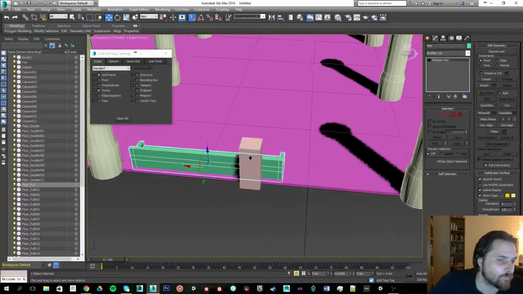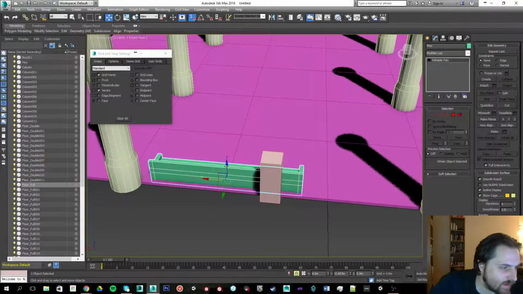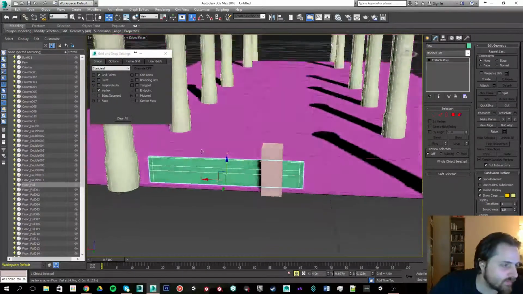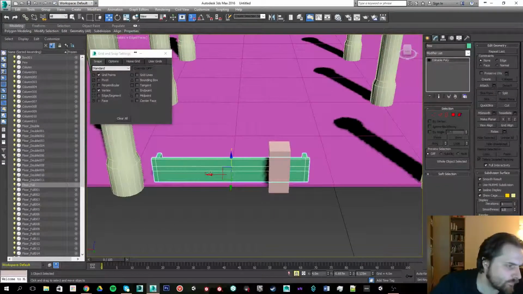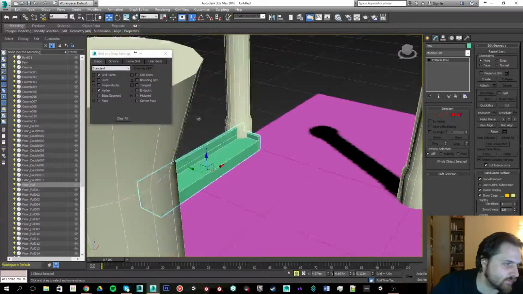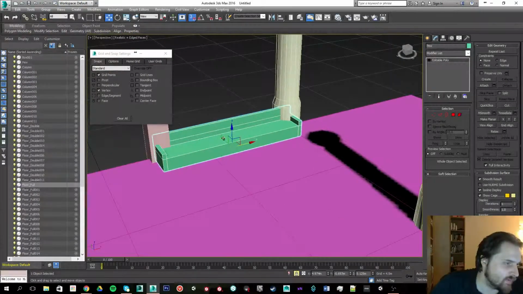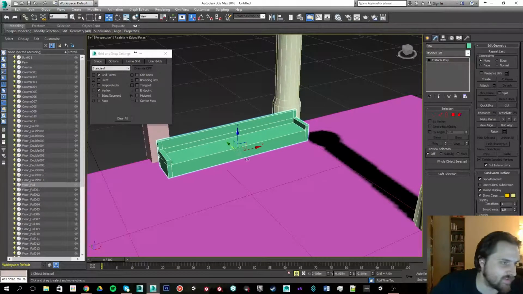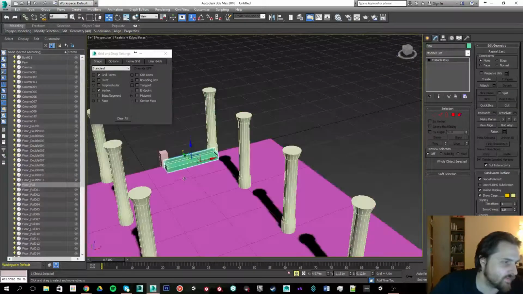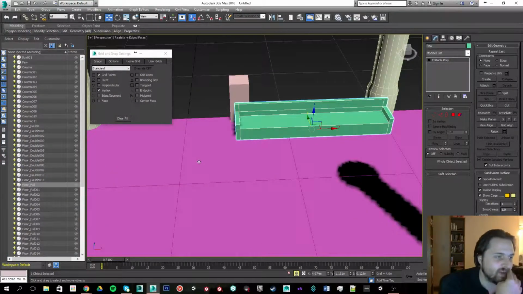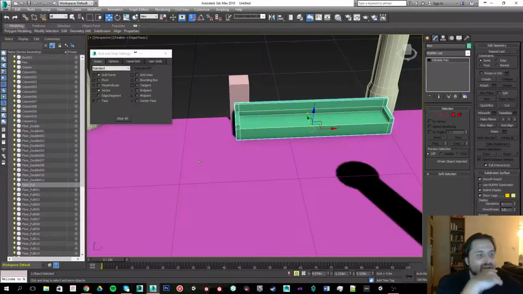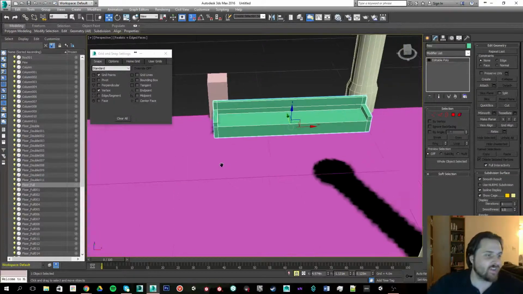So I'm going to go ahead and snap it up so that it's against the floor. And I'm going to slide this so that it's roughly where I want it to be. In this case, I kind of want it to be slightly in front of the pillar. And I can already see a problem that I'm going to have with this. So I think I made a little bit of an error here in judging the size of this piece.